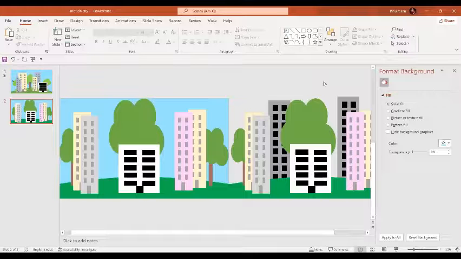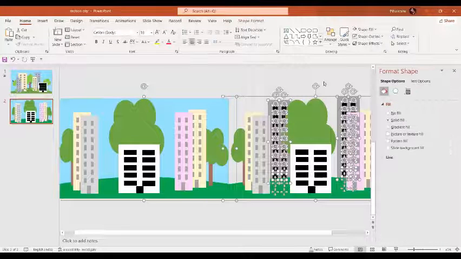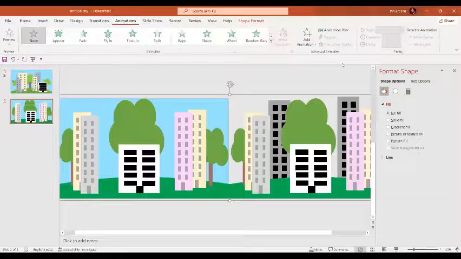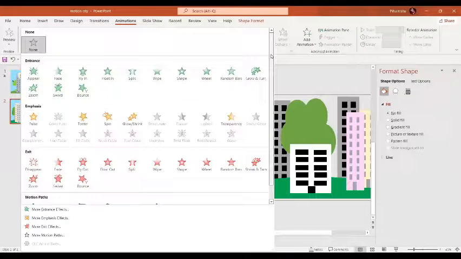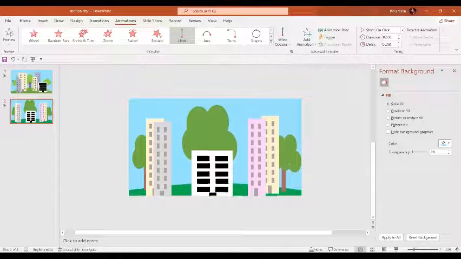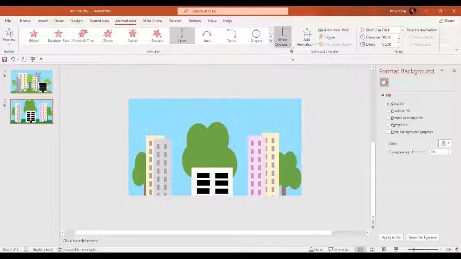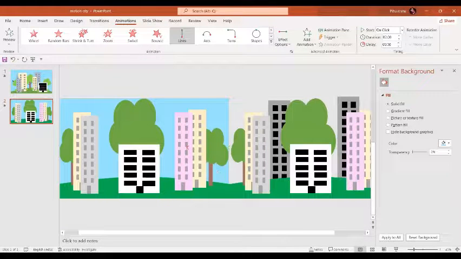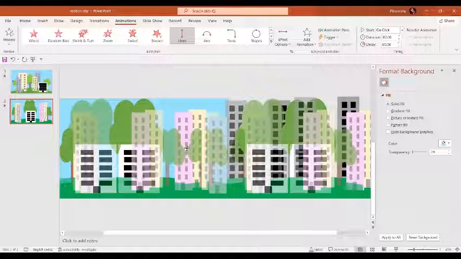Now again, we are going to press Ctrl A to select everything, and now I'm going to press Ctrl G. All right, now let's give some animation. Let's go to the animation tab, and in the drop down menu, let's go down and select the line path. And in the effect option, instead of going downwards, let's select left side.